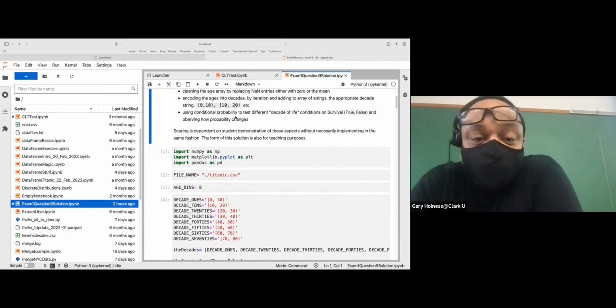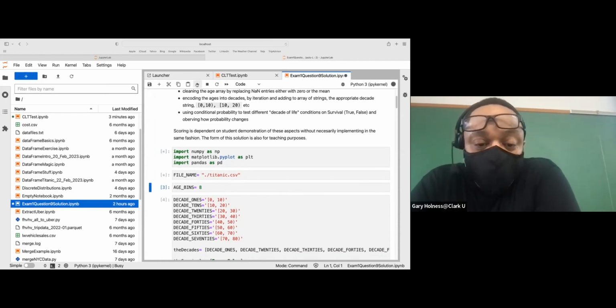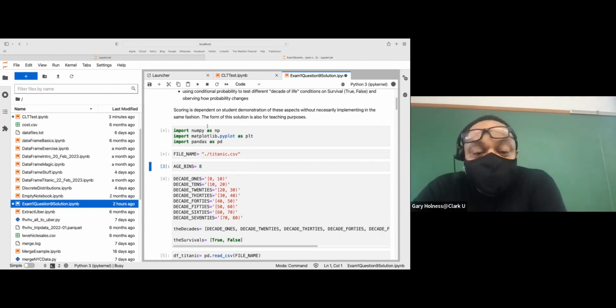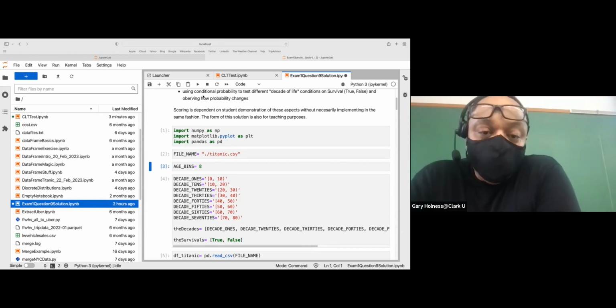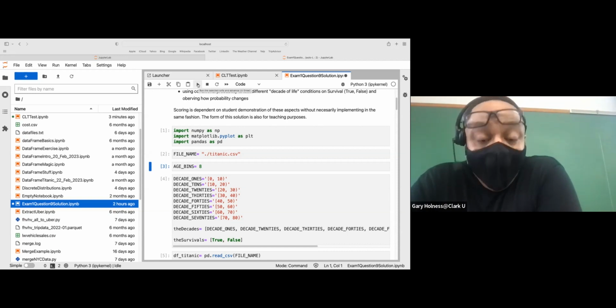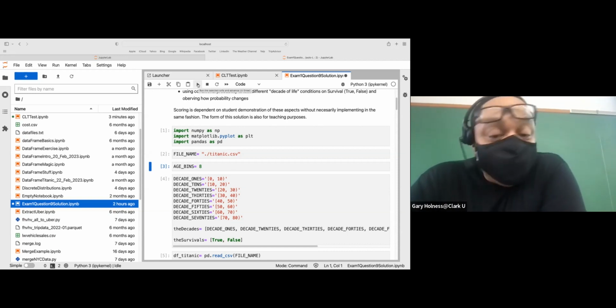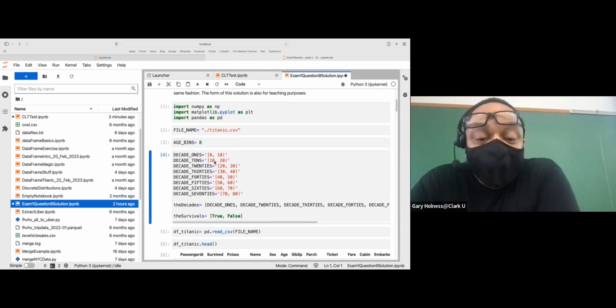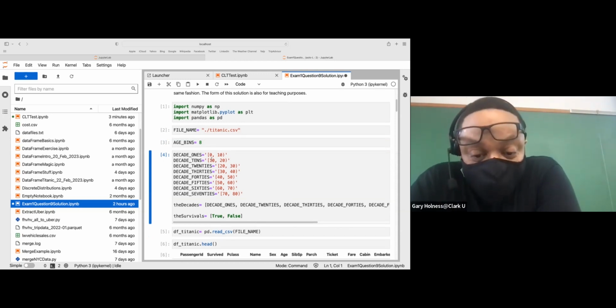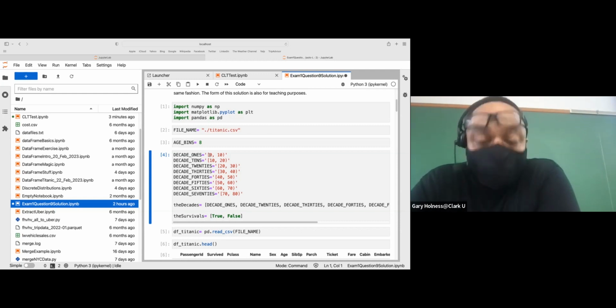And so in this solution, we import, and I select age bins to be 8 because you have ages from 0 to 80. And so in my mind, that represented 8 different decades of life. And so I define strings for the decades, and I make this an interval, and I think this description is wrong. It should be the other way. No, that's right. That's right.